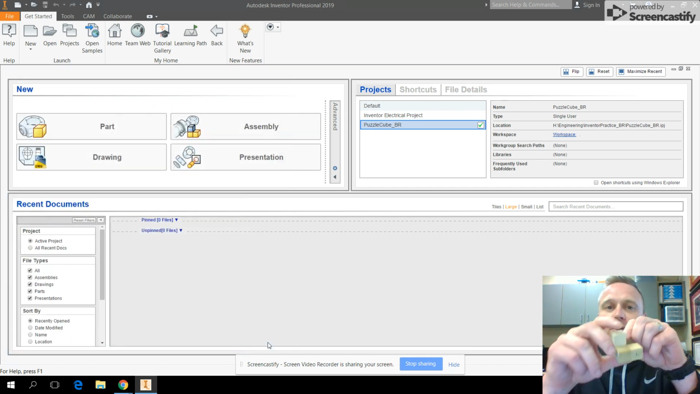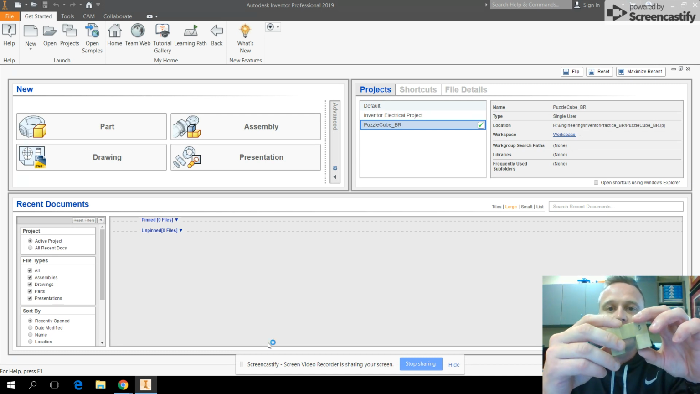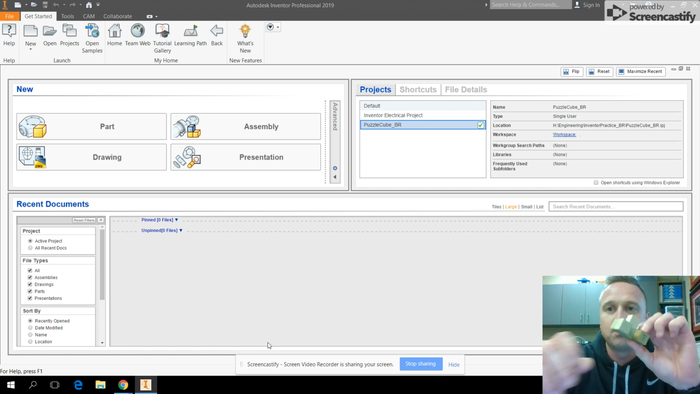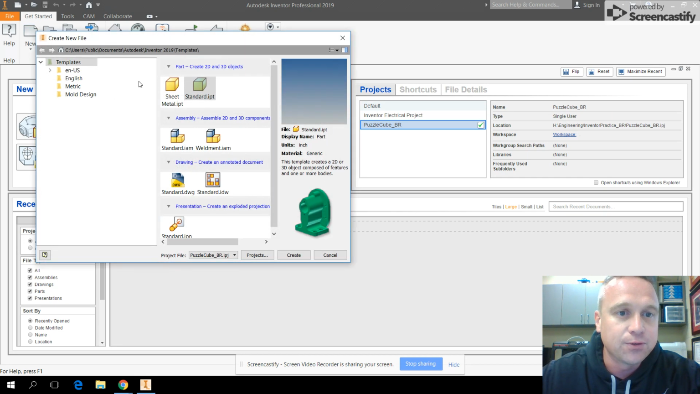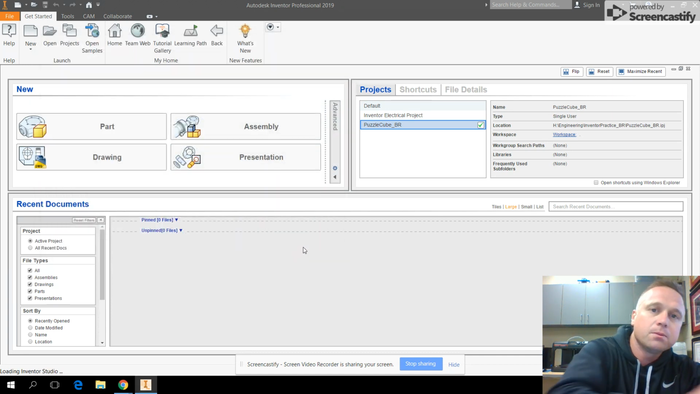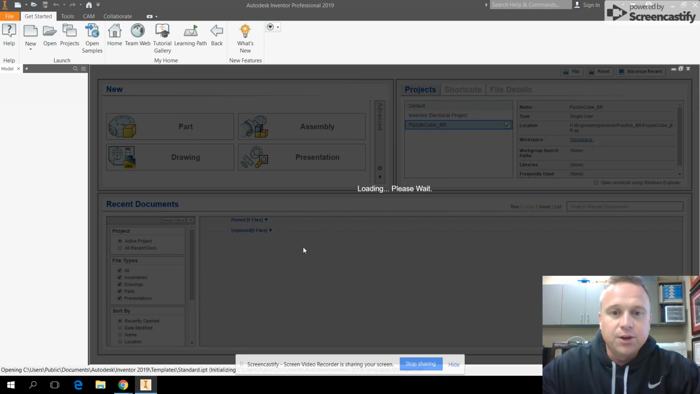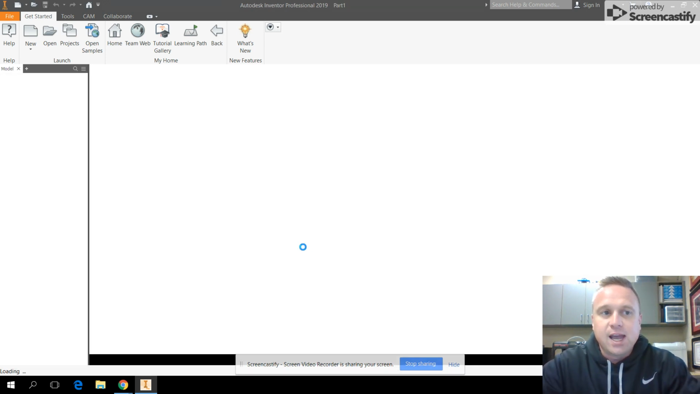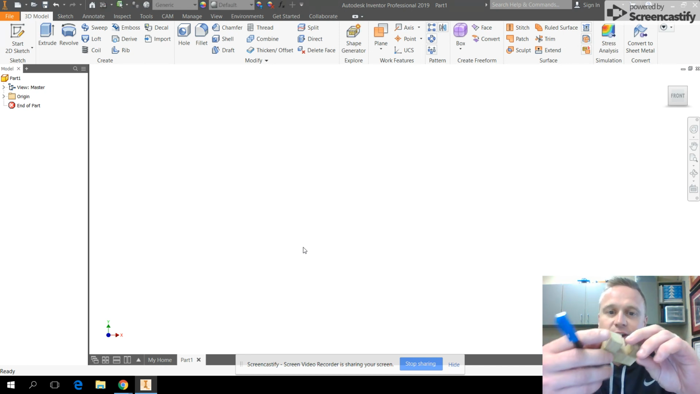All right. So the first thing we're going to do is create this part here. And I'm creating this for you guys. You guys will create your own parts based on the puzzle cube that you create. And so I'm going to go ahead and click New first. And I want a standard part, so I'll click Standard and Create. When you have that loaded, the first thing we're going to want to do is create some sketches to be able to create this 3D geometry.